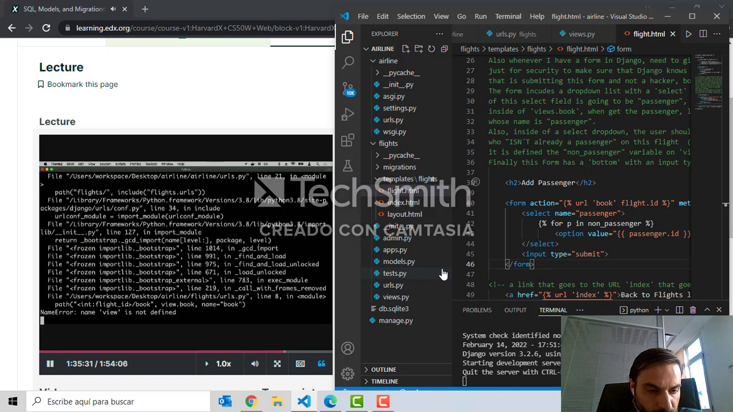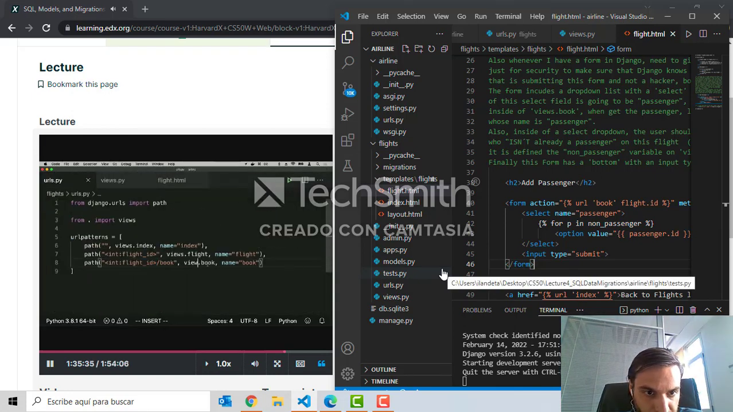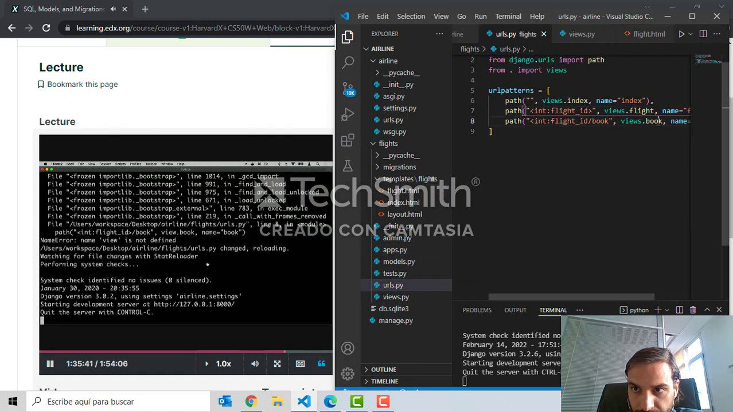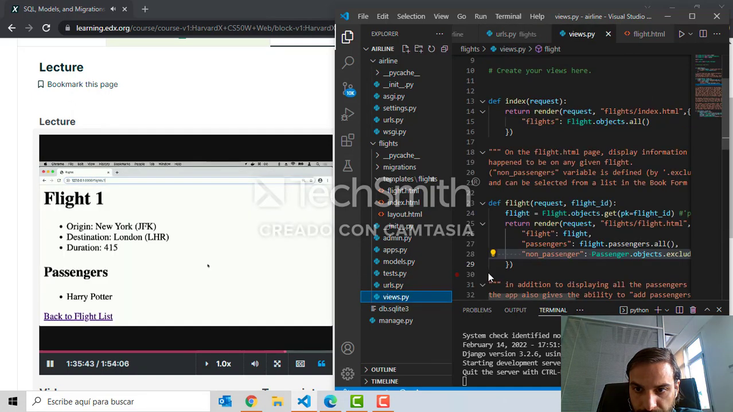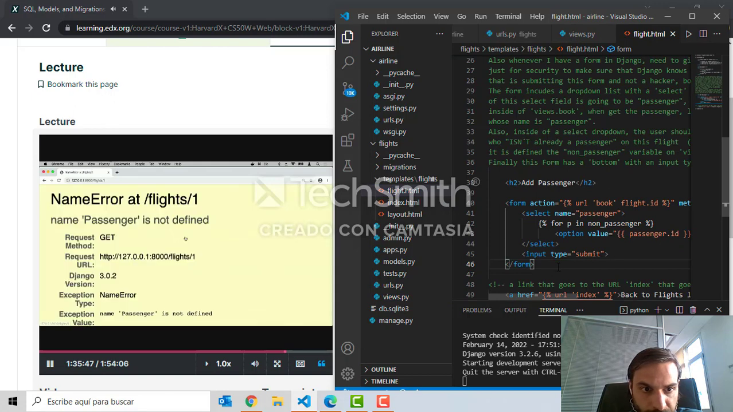Let's now try running this application. It looks like there's a slight error where I said view.book instead of views.book. Views is the name of the module since it's in a file called views.py. And now it looks like my server is running OK. I can go back to /flights. Let me get one of the flights, like New York to London, flight number 1.